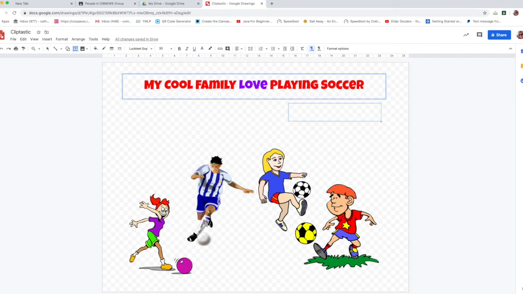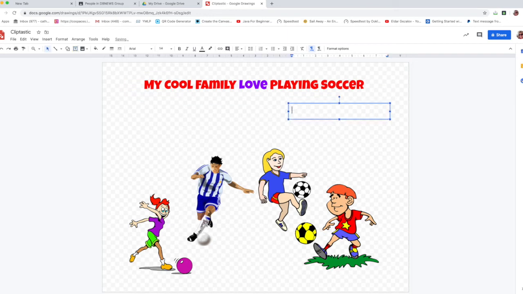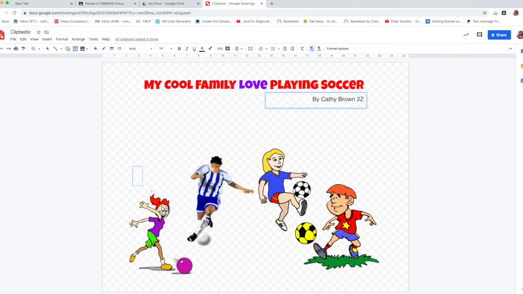Select another text box and add your name and your class. Then label all the members of your family. Here's me, then my dad, then my mum, and then my brother.